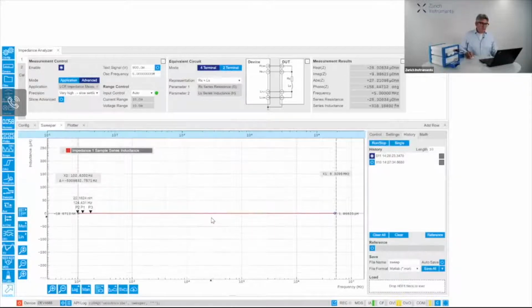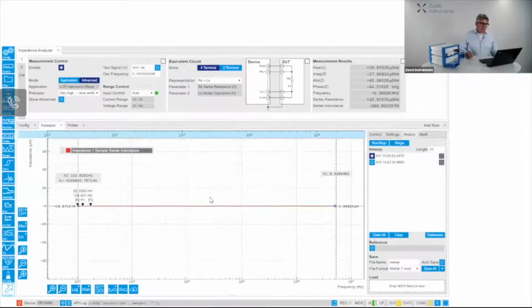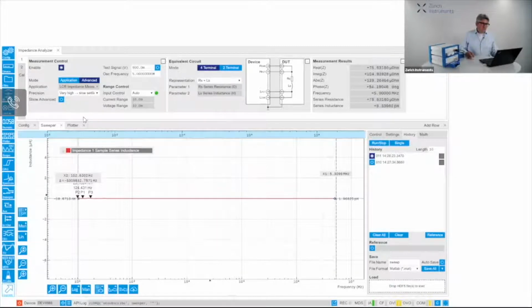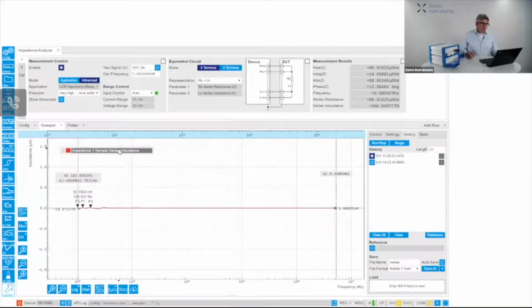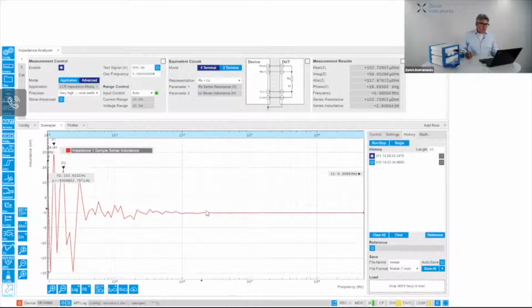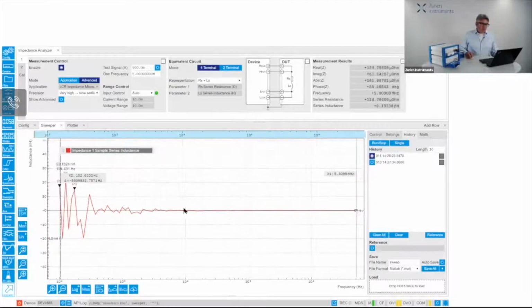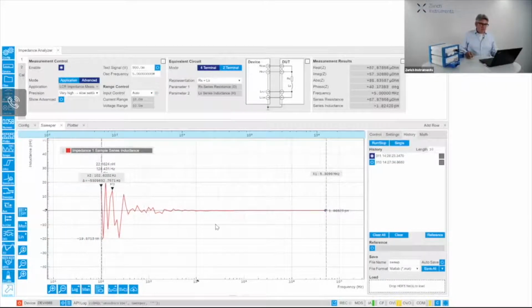Let me zoom in. Double click to zoom. There we go. And you can see above, let's say 10 kilohertz, we get a nice flat value. At 5 megahertz, we get just 2 picohenry as our inductance baseline. So this gives us a very high confidence that when we measure something above that, we're going to get a nice, accurate result.